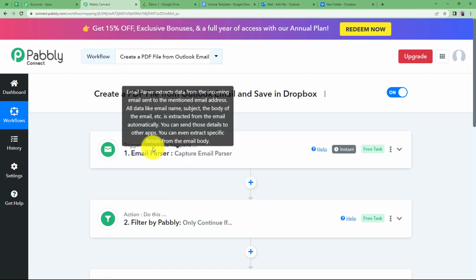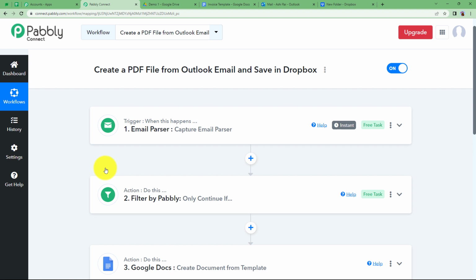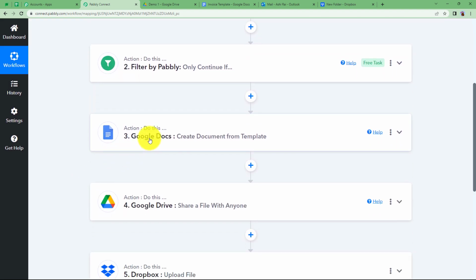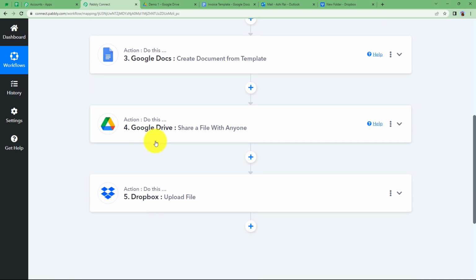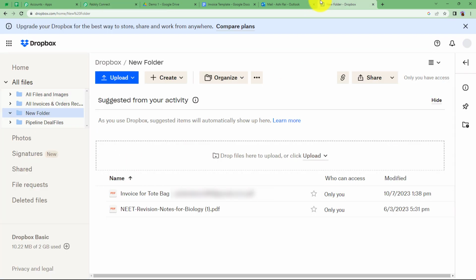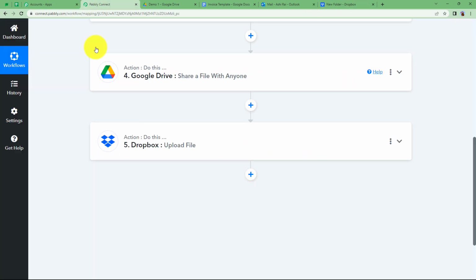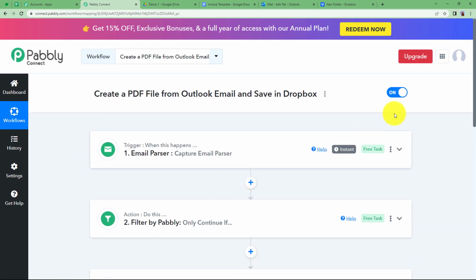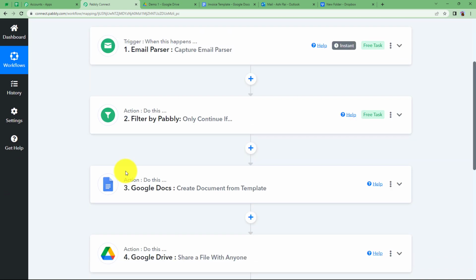So what did we do? We received an email in our Outlook. We put a filter so that only the invoice emails are forwarded. Then we created a Google document. We converted into a shareable file and took the PDF extension file to Dropbox, and we were able to upload it over here. So since you have created this workflow, this is going to happen all the time till the time you keep it on. So this was the whole video.